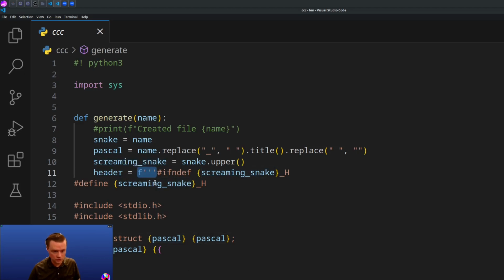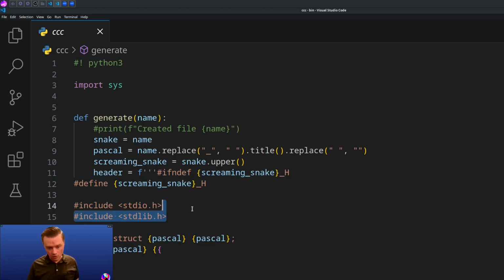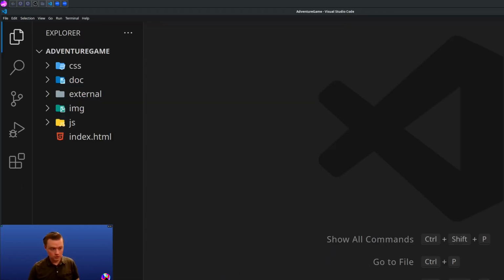I use a format string, a multi-line string in Python, and then I literally just type all of my code in here that I want to have generated. And you can modify this. You can say, maybe I don't want to include these in every single one, that's fine. You can modify this however you want. And then at the end, for the C one, it creates a header and an implementation.